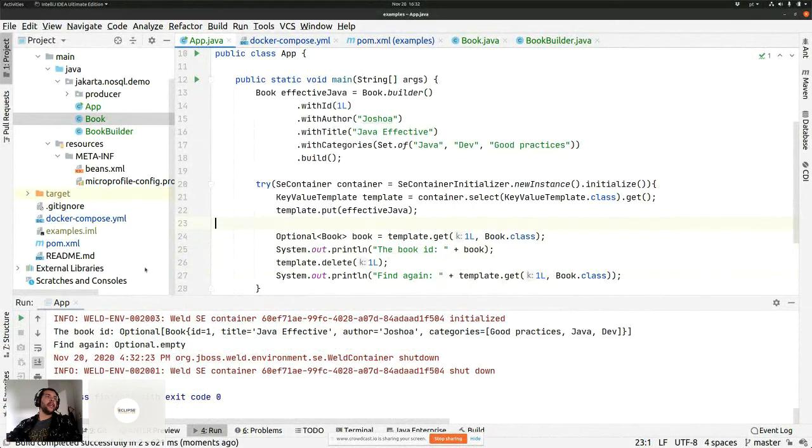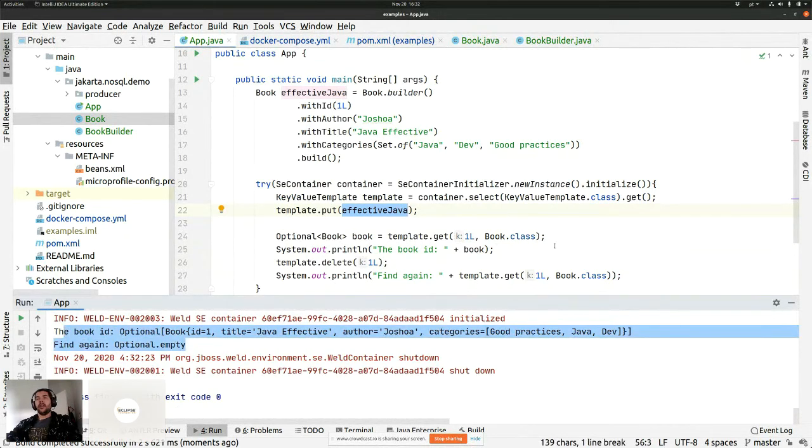Yes, as you can see, I insert the book, then return the book, delete the book, and then when I try to find again, it's empty. Why are we using a different API instead of you designing something that the API does? Basically because the API was made for SQL databases. In NoSQL, Jakarta NoSQL was created for NoSQL databases.